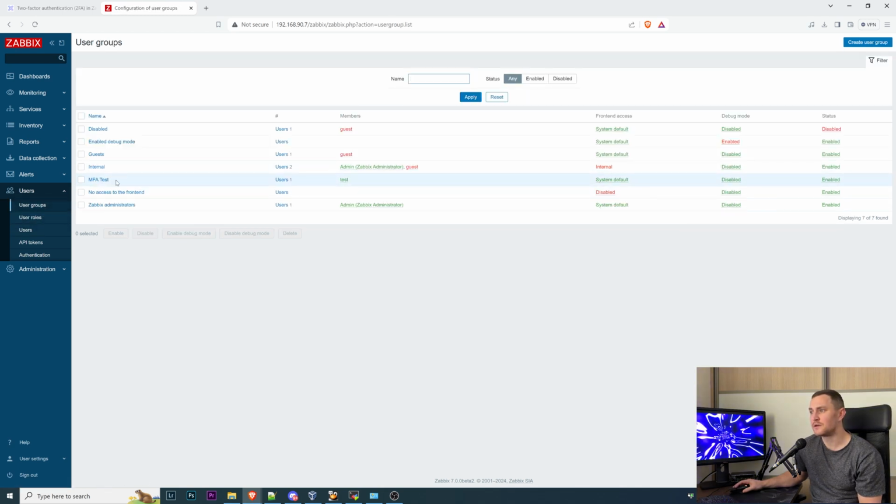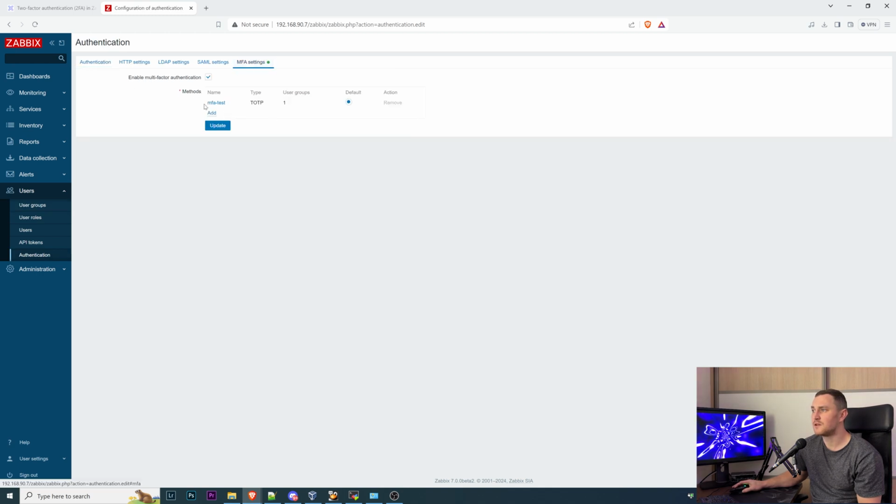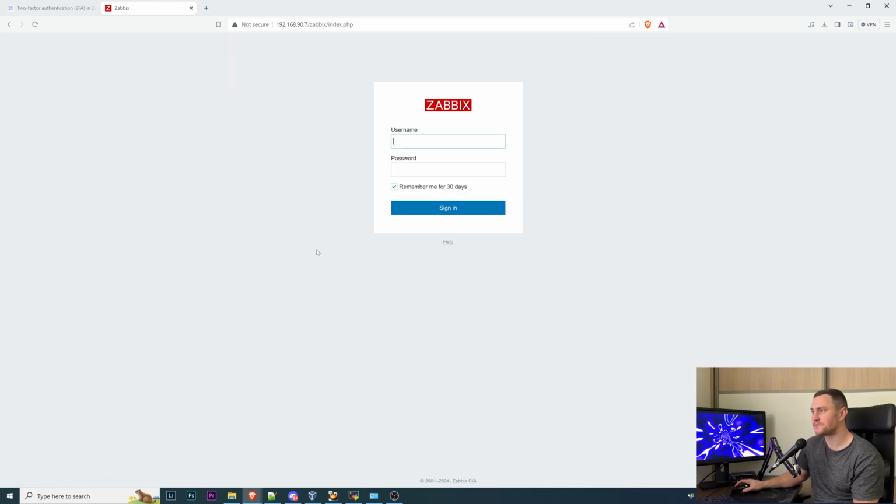We have our MFA test user group, which has multi-factor authentication configured as MFA test, and MFA test is this one. But again, as I said, you can add multiple and then distribute them between multiple user groups, multiple users, and so on. So right now, to be honest, everything is ready and set up. So what we can do is sign out, and I will try to log in with my test user.